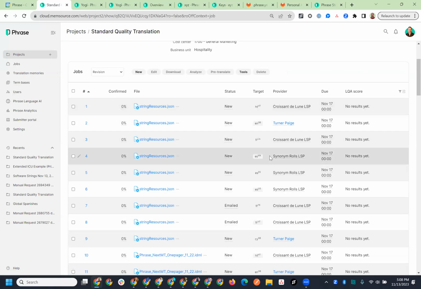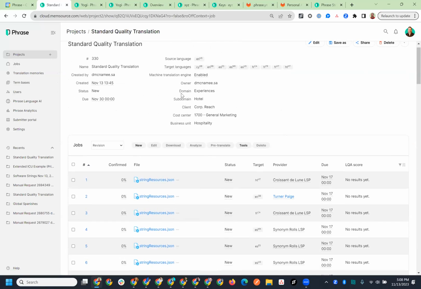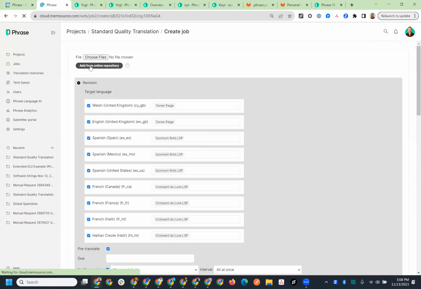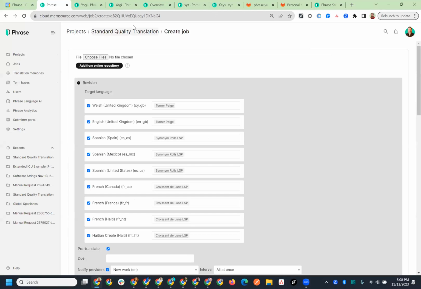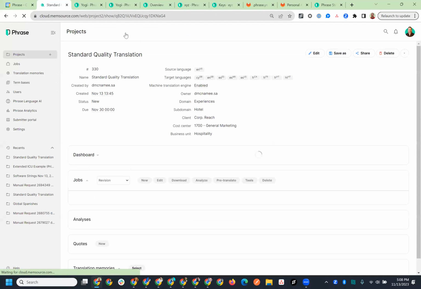These can get assigned out by project managers. The content to be translated can be uploaded manually by a project manager. So they can come in and hit the new button and then upload from their desktop. They can upload from any online repository that we might be connected to. Or, of course, they can upload from their desktop, just like you would expect. Okay? So once content has been loaded into a project and broken up into jobs, those jobs can be assigned out.